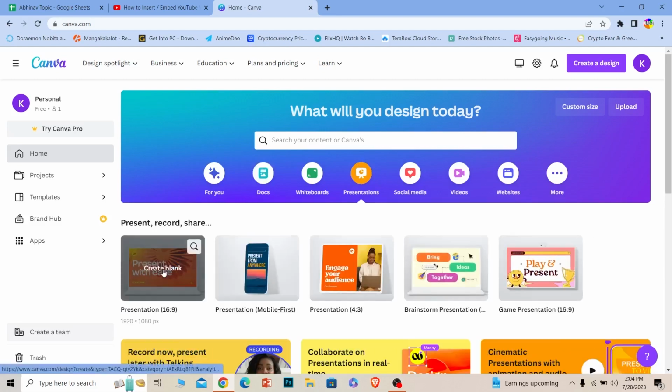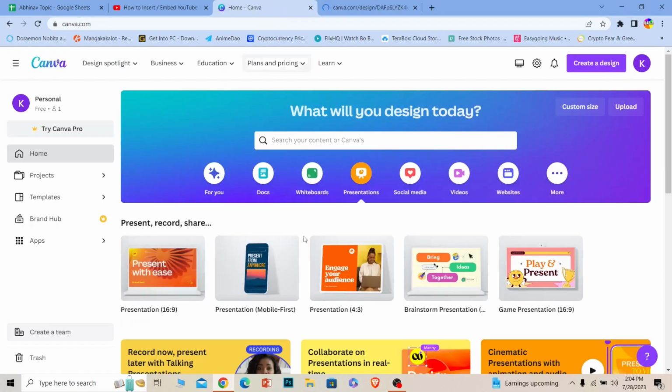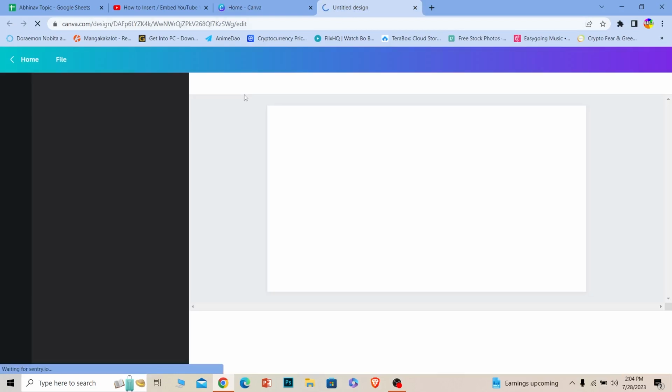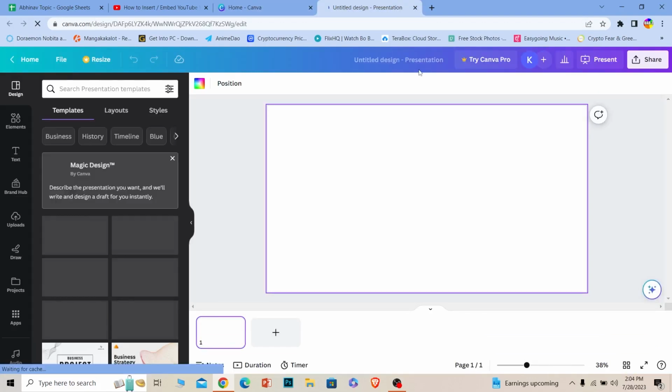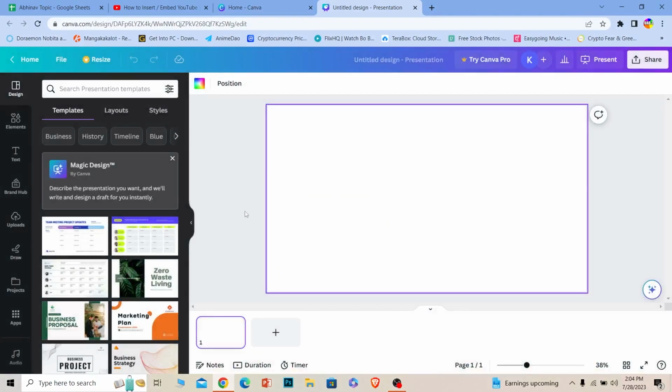So I'm going to create a blank presentation first. Now, as I said, you can do it on a document or whiteboard or even on posters, but I'm just going to do it on presentations. And the steps which I follow on the presentation are similar with whiteboard and document, so don't get confused.